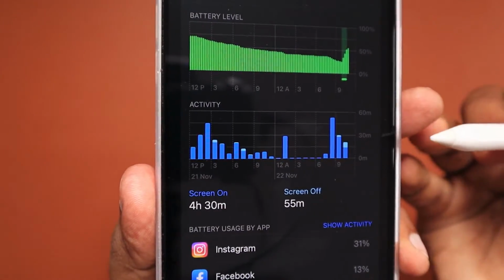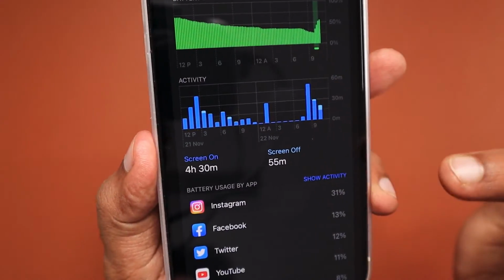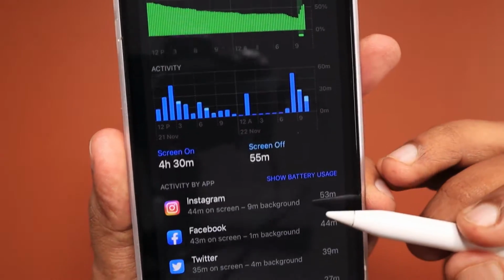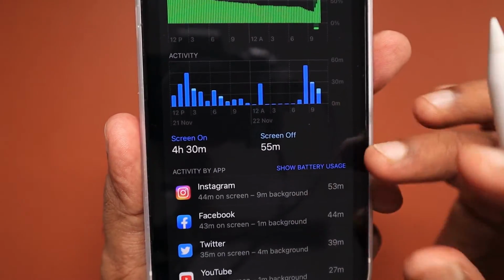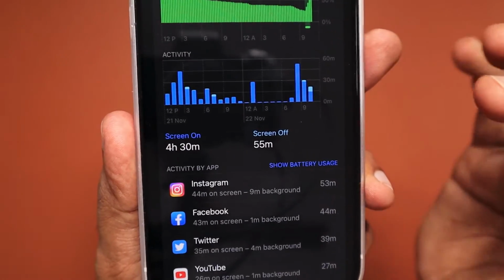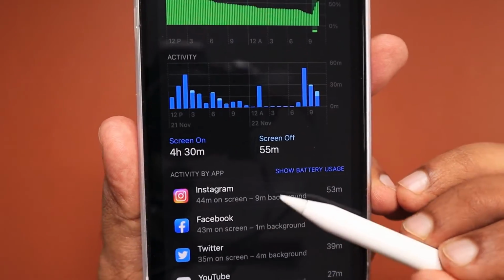And from yesterday 12 p.m. till 9 a.m. the next day, you can see the battery graph reduction is very gradual based on my usage, and the idle battery time between 12 a.m. and 6 a.m. is also very normal.